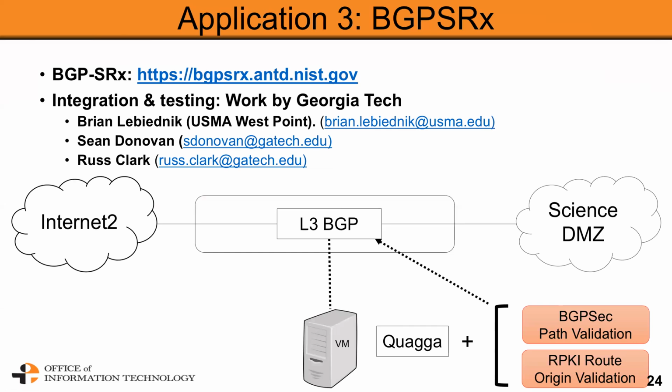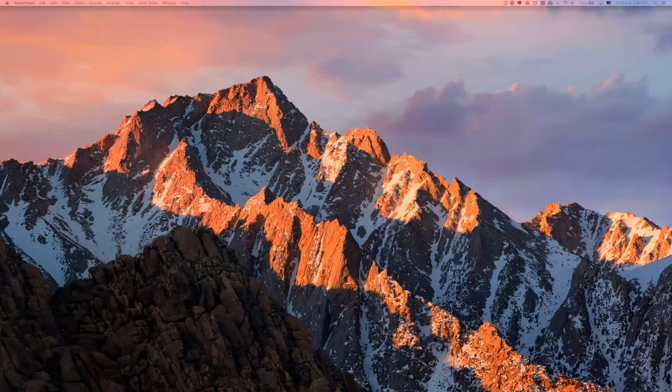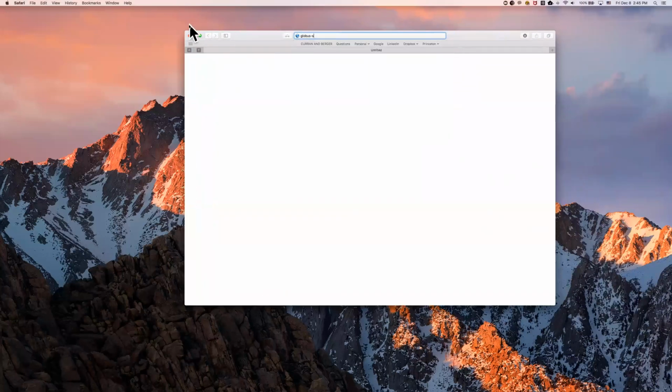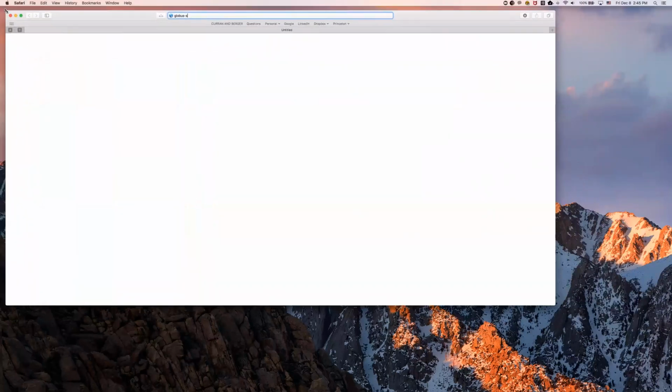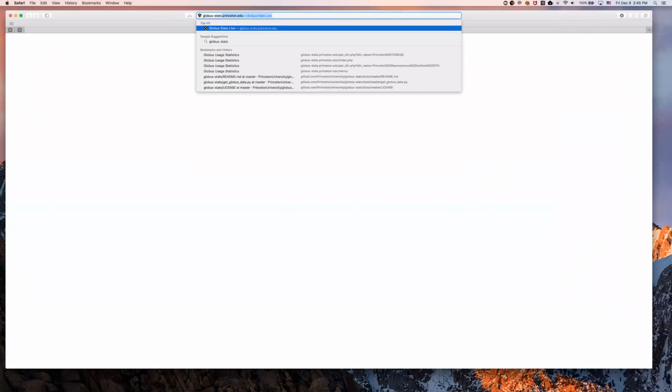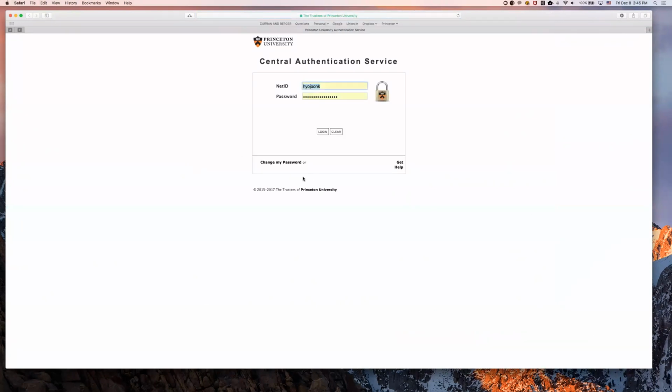So let's see. How do I... Okay. Let's do that. Can everyone see it? Yep. Okay. So what we have is called Globus Stats, at princeton.edu, and it's CAS output, so we have to do CAS here.